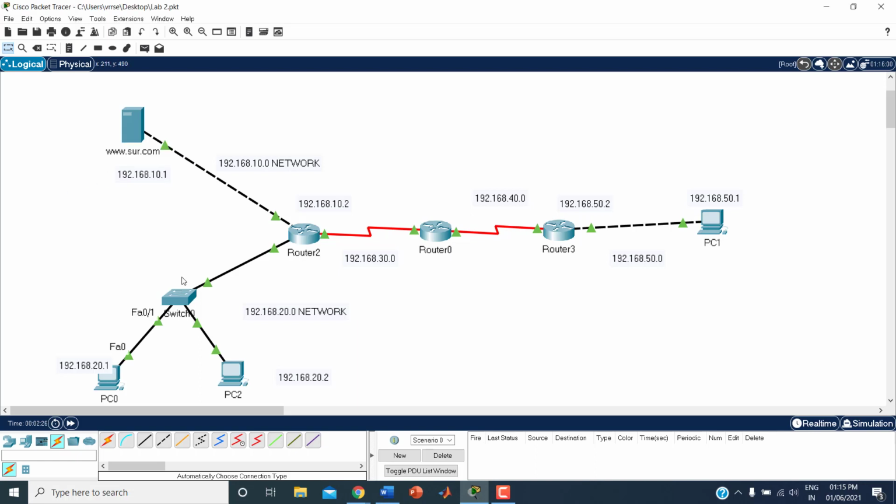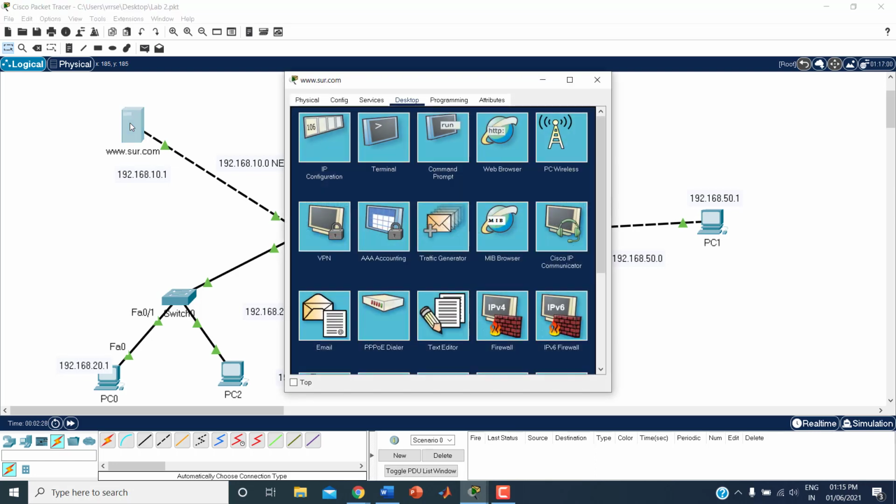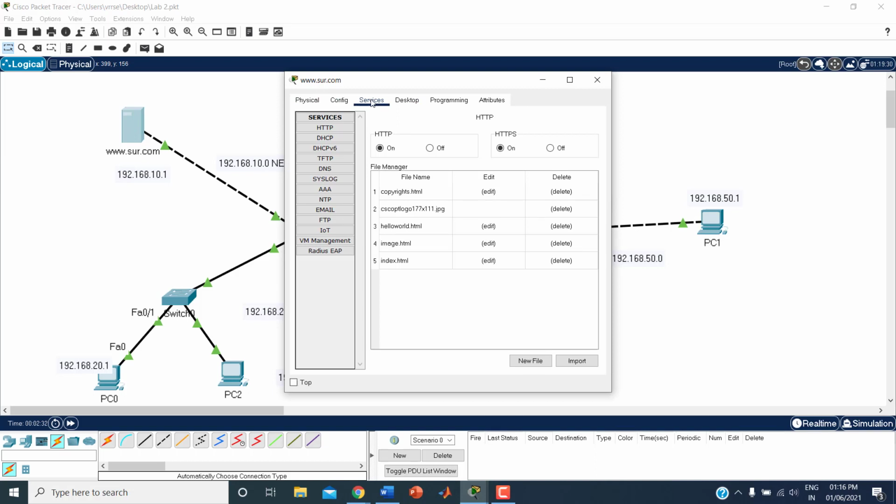Now, in this server, I go to the services. In the services, please make sure HTTP is on, because it is a web server. I want to enable HTTP here. You can see the HTTP is on. If it is off, make it on.